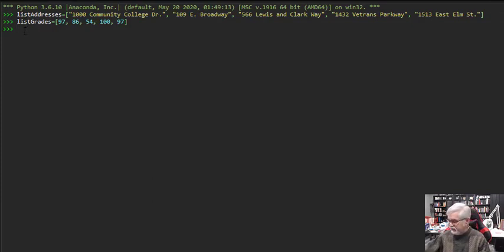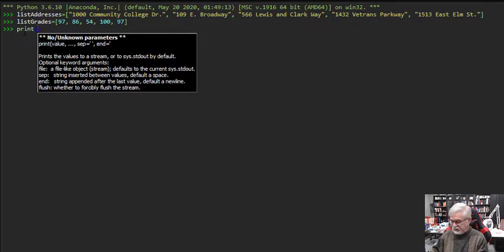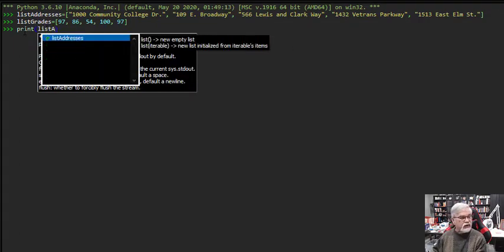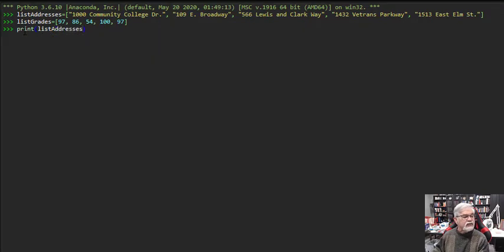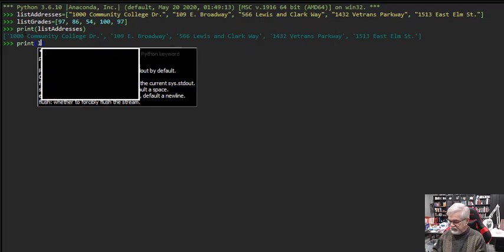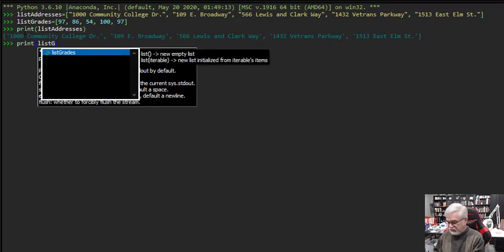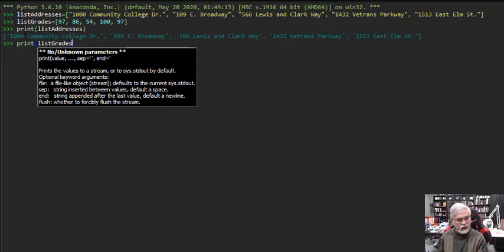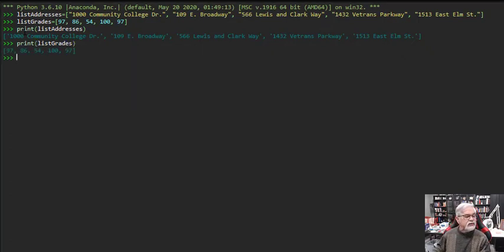We can print these list variables very simply. We can type print. We put a parenthesis here, and we're just going to put list address, and notice it comes up for me. I go outside the last parenthesis, hit enter, and notice it's typed all the members of the list. We can do the same thing with grades. So we can say print parenthesis list grades. Go outside the parenthesis, hit enter, and it's printed the members of that variable.